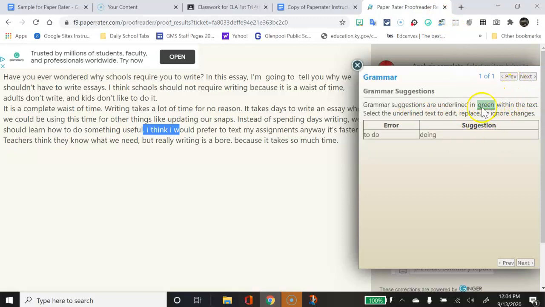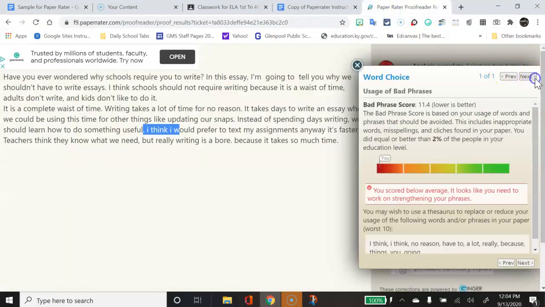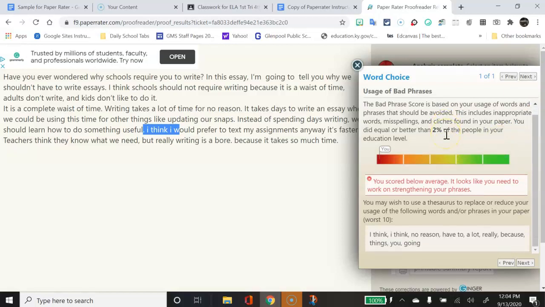If the color coding is working, those will show up in green. Again, make your corrections over here on your original. Now, for the rest of these, it's going to give you some suggestions on vocabulary, how to write your sentences, that sort of thing. Now, for word choice, bad phrases, these phrases tend to be overused. They're really common words. It might be a good idea to go back and change some of those.